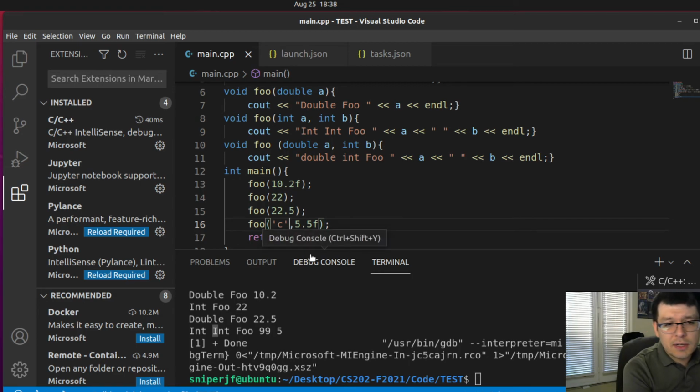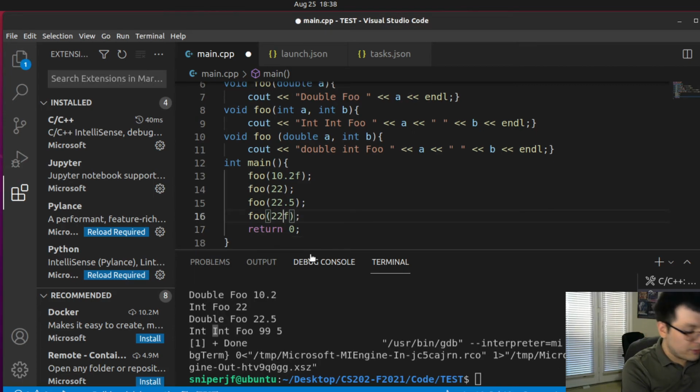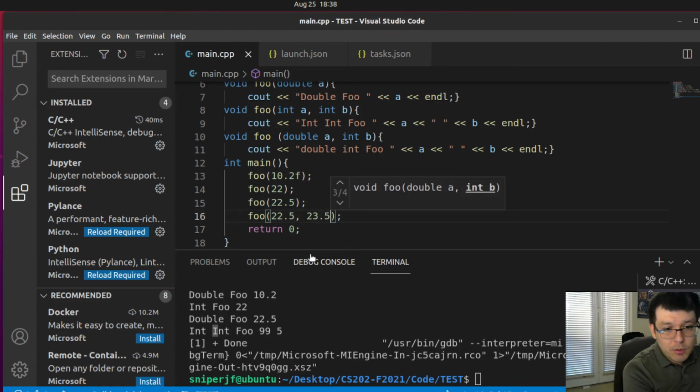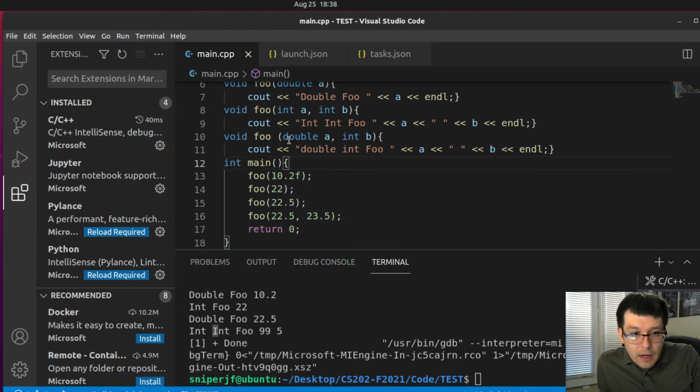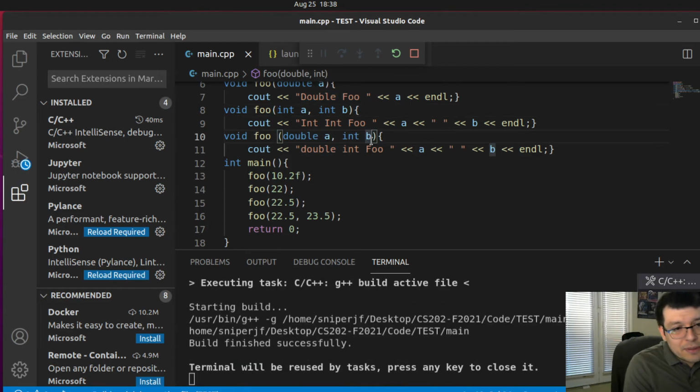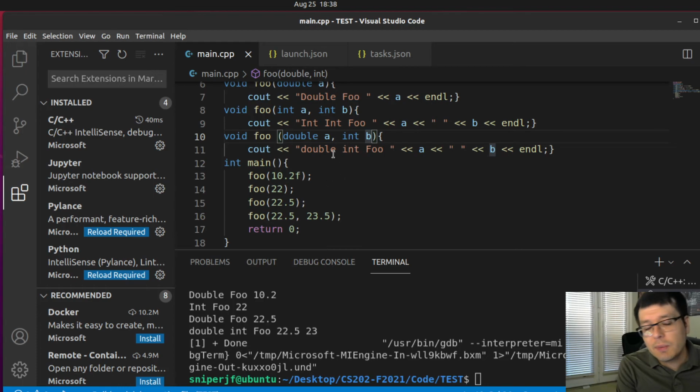Let's do two doubles. Yeah, that one's gonna be good, I think. Let's do 22.5 and 23.5. Before we run it, let's think about what's gonna happen in this one. Obviously this will match with the double here, but this will not match with neither of these. So it should go with this one, actually. That's not as interesting, but oh well. Let's run it. Yeah, so it went with double int.